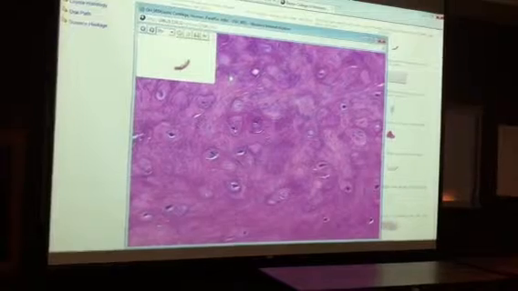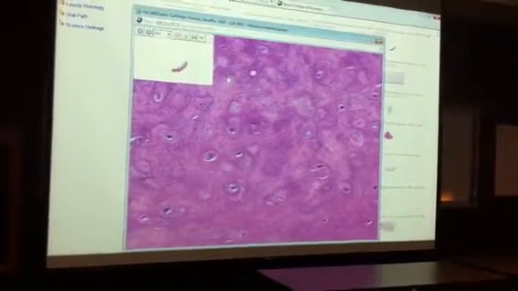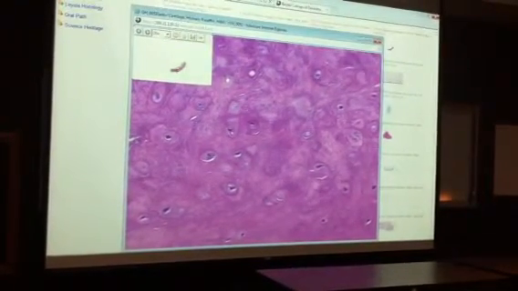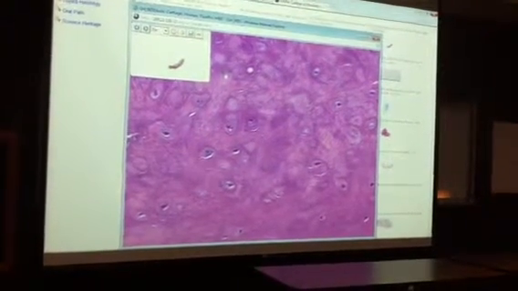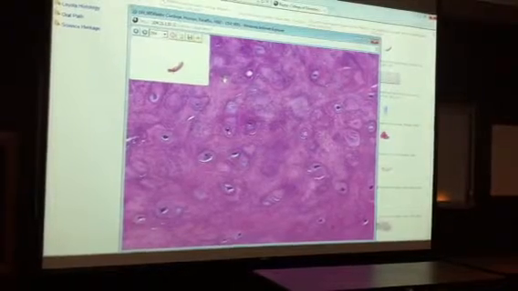So once you've looked, almost get two computers or pull up two slides and just go back and forth between hyaline and elastic. And once you've done that a few times, it'll be very easy to tell the difference between hyaline and elastic cartilage. Okay?